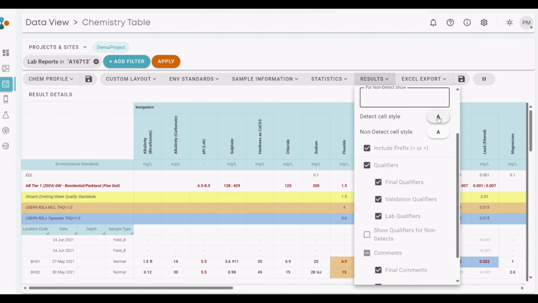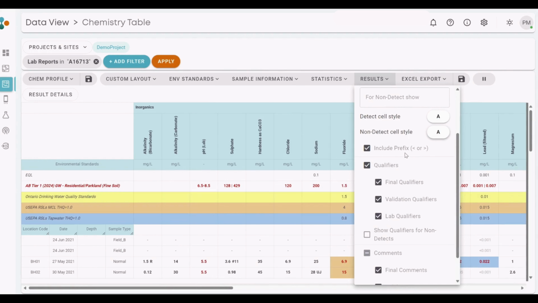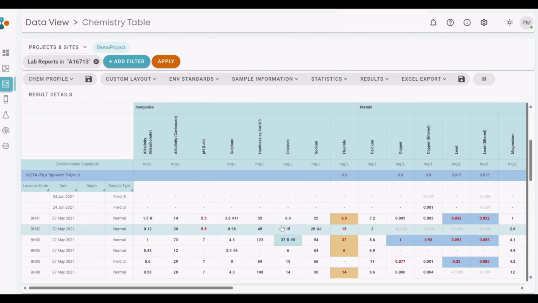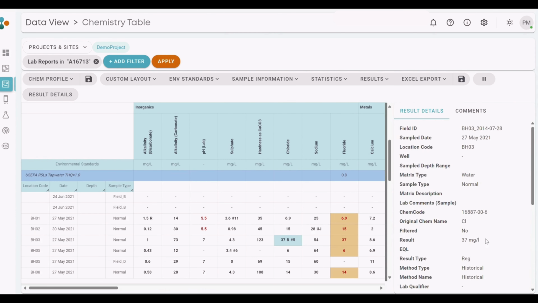Similar to the environmental standards exceedance formatting, the detect and non-detect cells can be formatted using color and font styles. A typical application might be to make the detects bold and the non-detects less obvious. The option to display or hide result qualifiers and comments is also available here. You can see this result for chloride has both validation qualifier and comment.